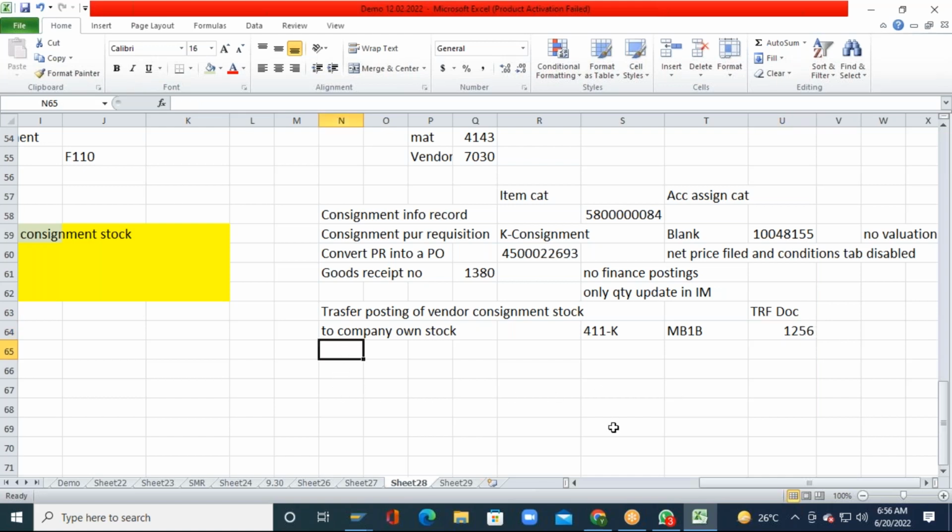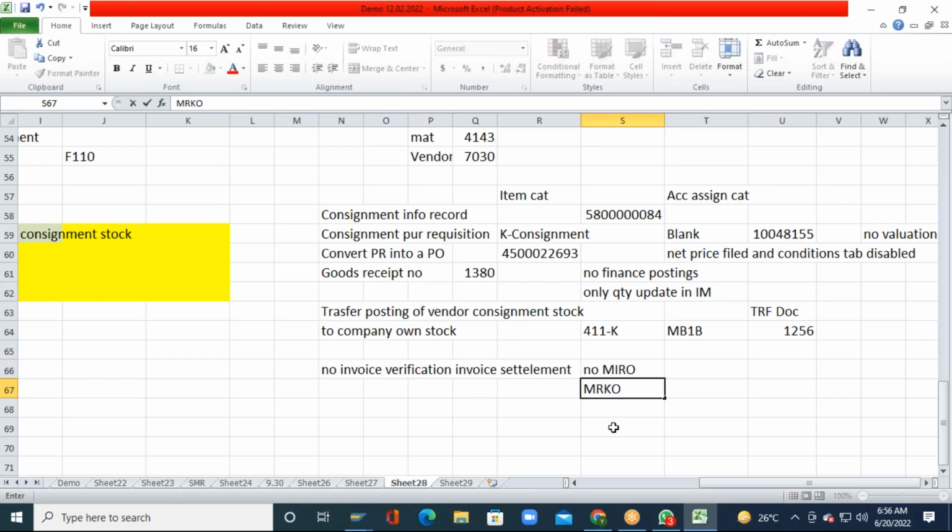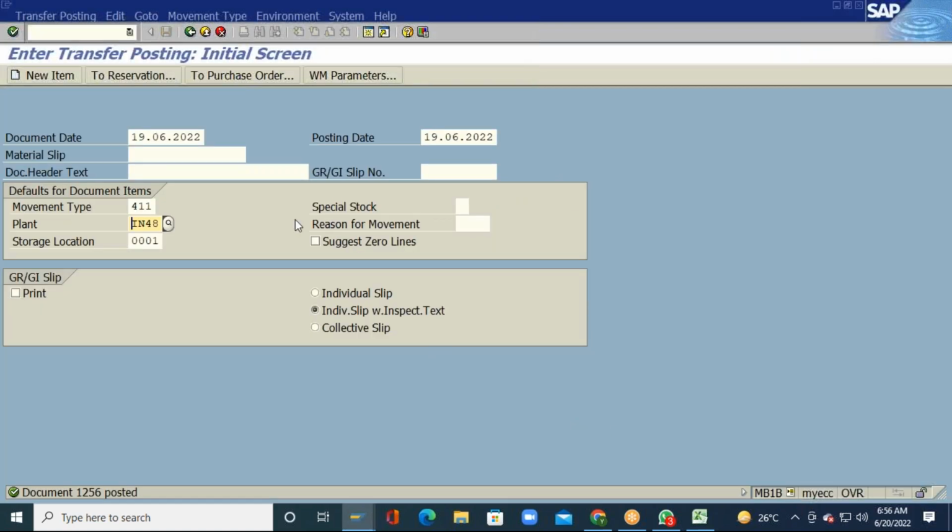Here I am not going to do any invoice verification, no invoice verification. Instead we have an invoice settlement. So no MIRO transaction code. Instead we have MRKO, which is nothing but an automatic settlement transaction code. Okay, so I will go to MRKO.